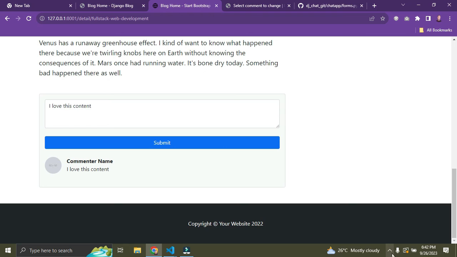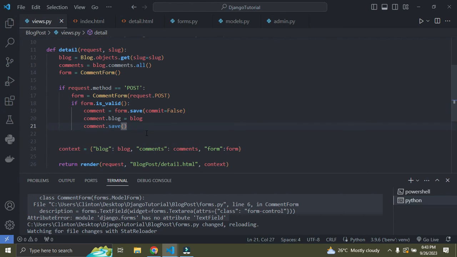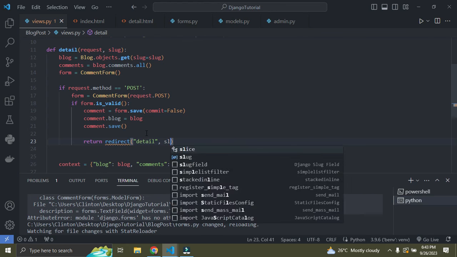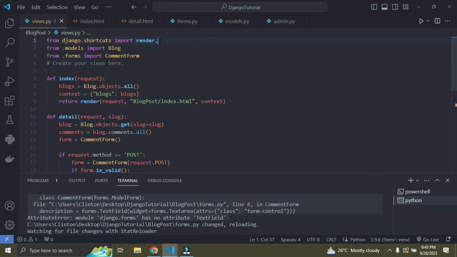But if we check closely now, I want the form to be empty once we try submitting the form. Right now the form is not empty, so this is how we're going to fix this. Go down to your views. I'm going to come here and say return redirect. So I'm going to redirect back to the detail page. I'm going to say detail, and then the slug should be equal to blog.slug. So let's see if everything works this time. Now we need to import redirect on top, from django.shortcuts, you can find the redirect there.